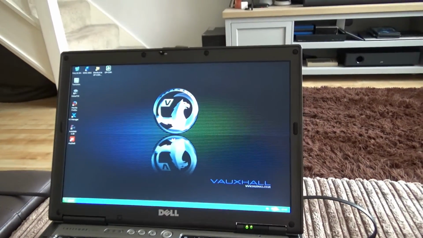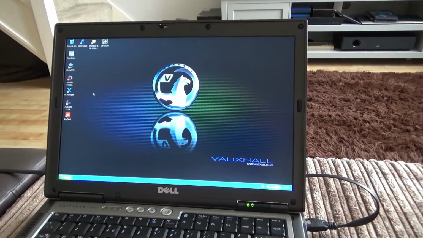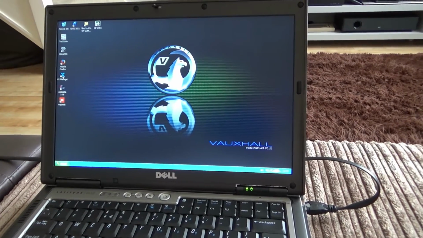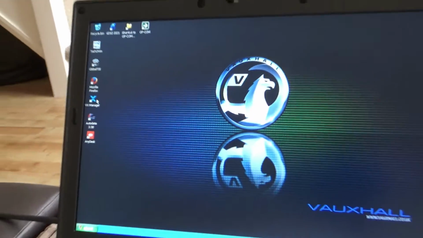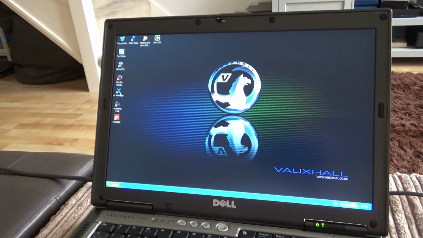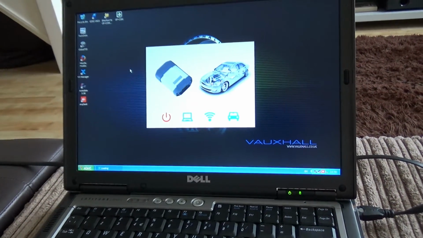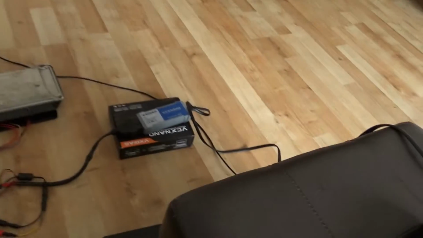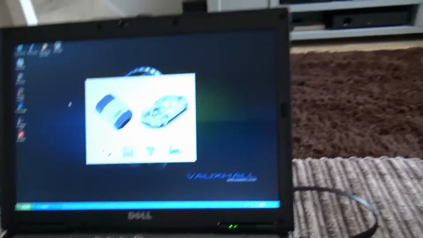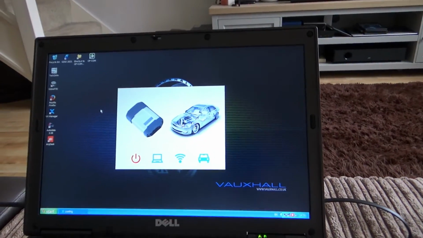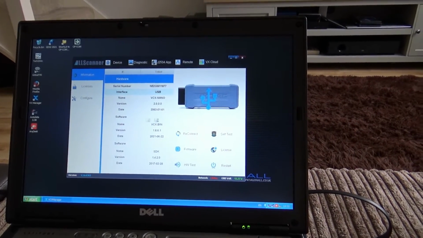It's still booting up. While we're doing that, we can check the VCX Manager, which is the VCX Manager interface. This is equivalent to the GM-MDI. Now, a little bit of a word about the VCX Nano. It's an emulator. It emulates the MDI in software, and the actual control interface just down there, the actual unit itself, is basically a multiplexer. So it does the multiplex side of it, but the software side is driven directly from the All-Scanner software.